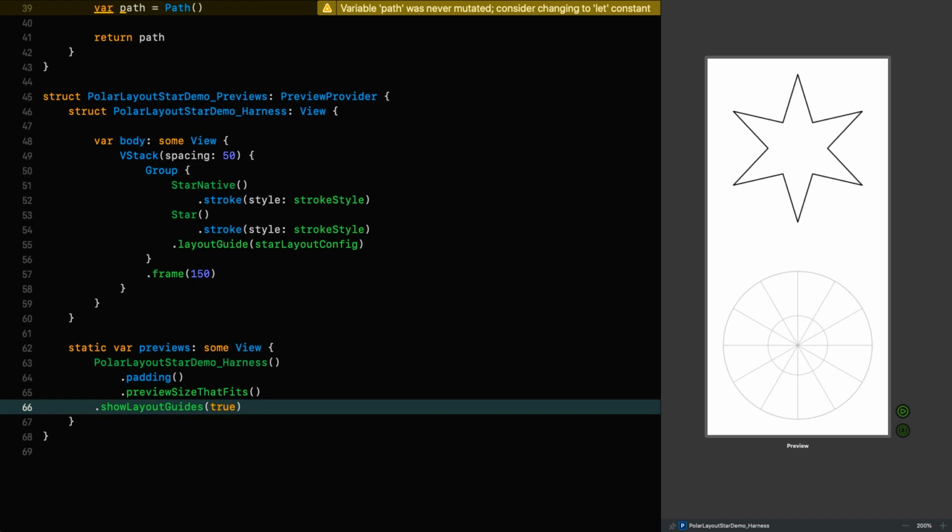There it is. That is what a polar layout looks like. In the case of a grid layout, the X and Y are horizontal and vertical. In a polar layout, X and Y are radius and angle. So the X specifies how far out you want to go, and the Y specifies how far around you want to go. So now we've got this.